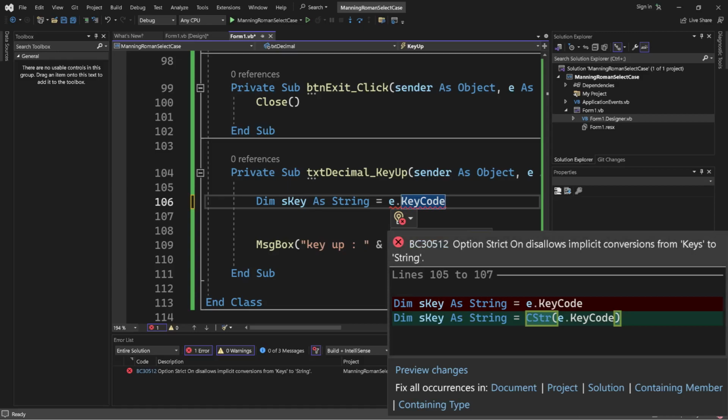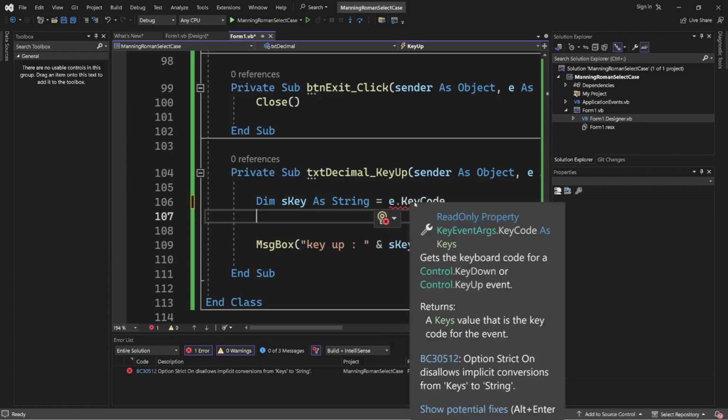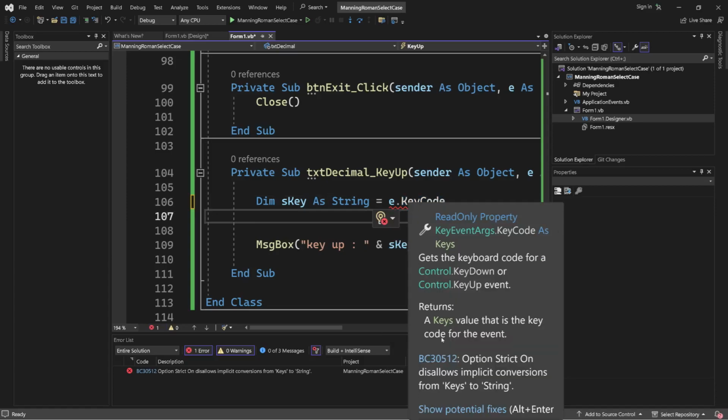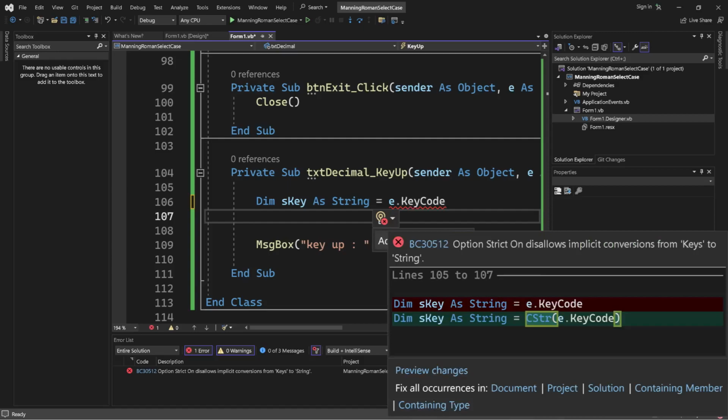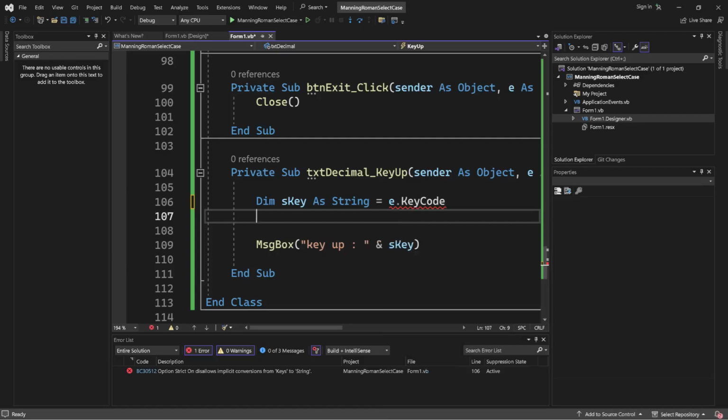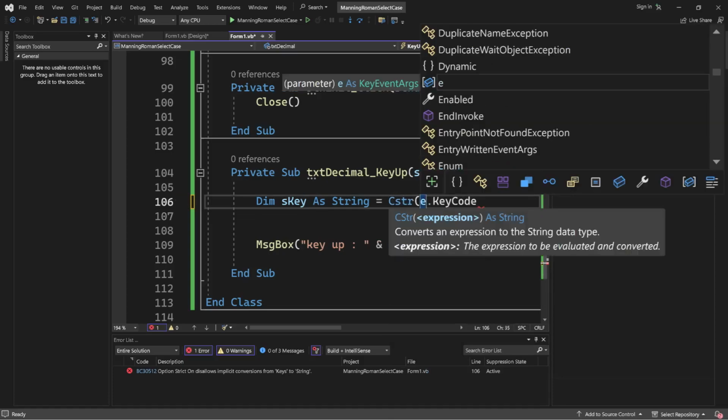Why isn't it putting that correction in there? Well, I guess I'll just have to type that myself. Why doesn't it do that if I double click on that correction? No, alright. I know what the correction is. It'll be CStr. So let's put a CStr around that, CStr, and then the key code.